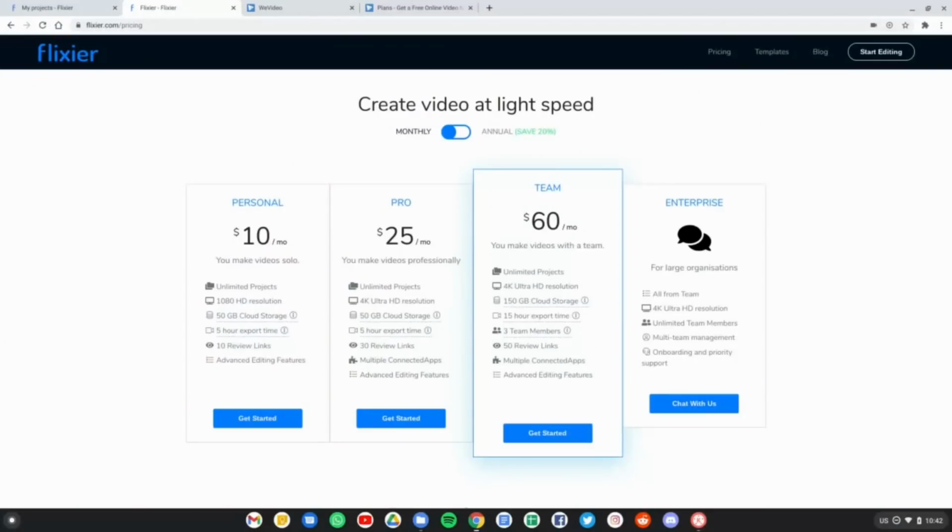All right, so the first service that we're going to review is called Flixier. Now Flixier was the first service I ever tried, the first online video editor I ever tried. And I was very happy with it up until, I guess, a few weeks ago when I discovered other options. This served me well for a while.